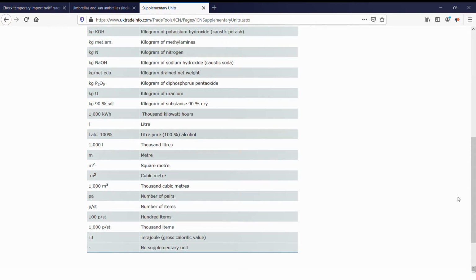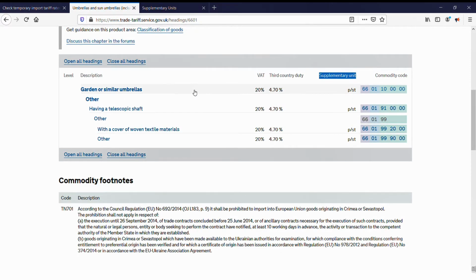applied in different situations. Yes, found it. P/ST. It does indeed represent a simple count of items, or number of items, as it says down here. We also see a P/ST for 100 items, and another for 1000 items. So jumping back to the Imports tab. How many brollies could we import or export?